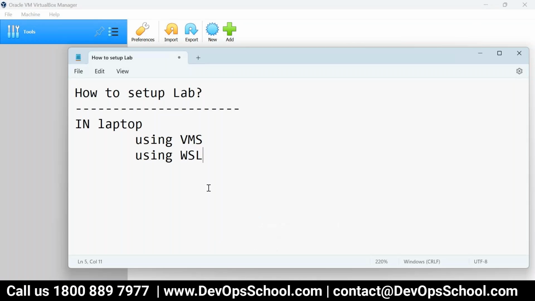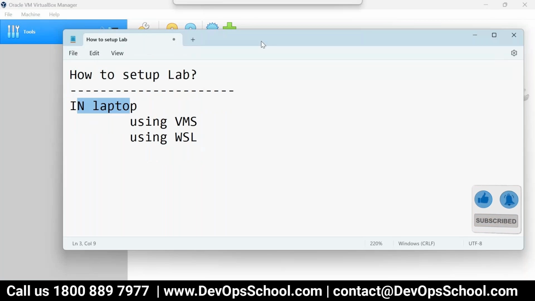So today I'll help you to set up the lab using VMs, virtual machines, and WSLs in your laptop only. Okay, so how do we set up these labs?